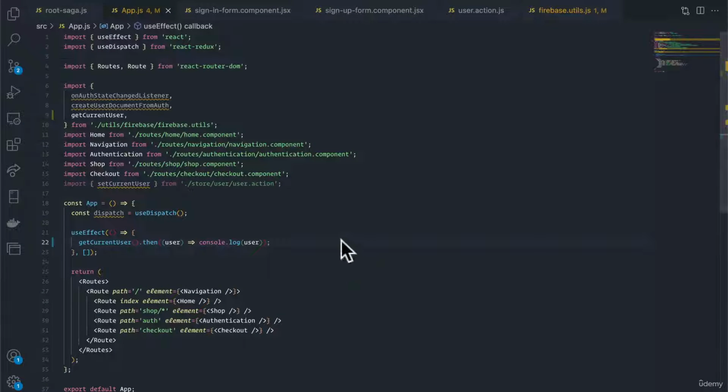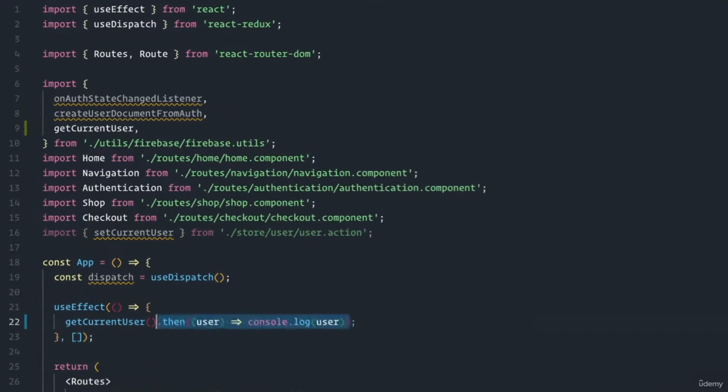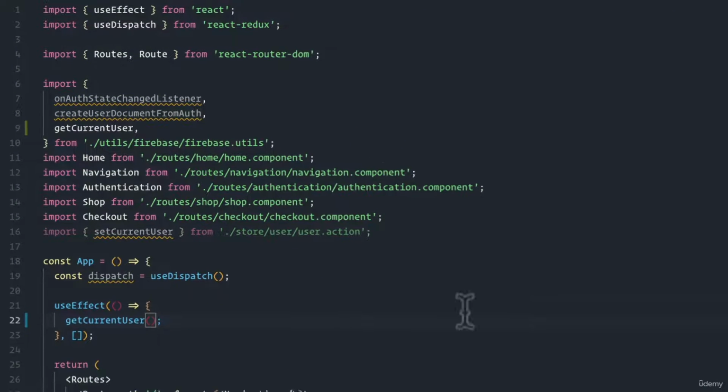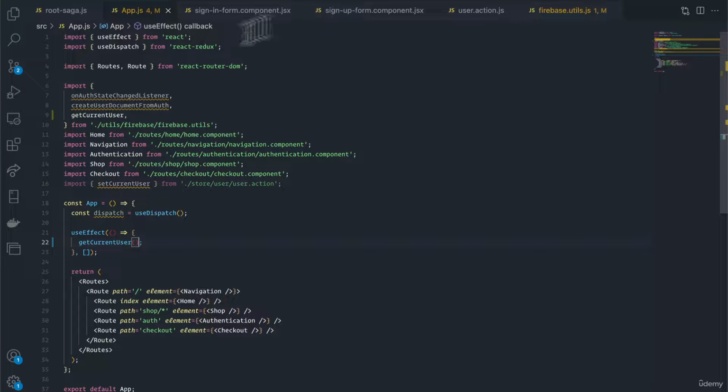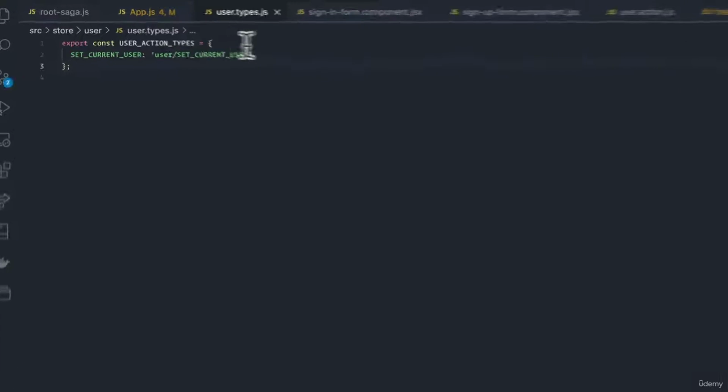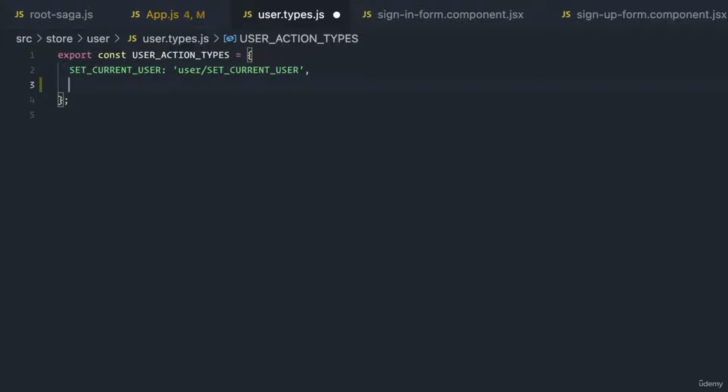Welcome back, everyone. In the last video, we created this getCurrentUser method. In this video, we are going to set up our action so that we can utilize it inside of our sagas. So what I want to do is go into the user types. And here we're going to start adding some additional types to replicate all of these different methods we need to encapsulate. So let's think about what we have.